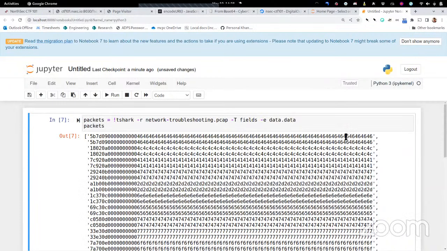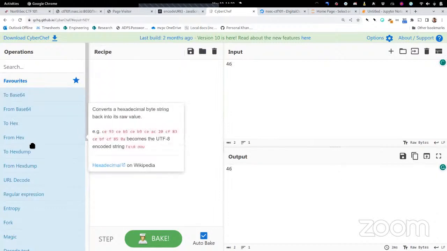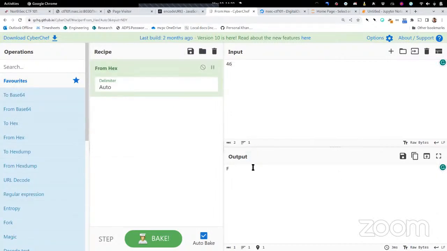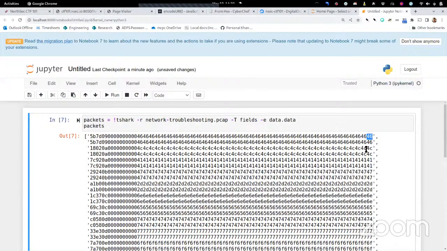I realized that it's all the same. So what I want is the last byte, but this is hex encoded. So I need to extract the last 2 characters, since 2 characters is 1 byte in hex. CyberChef could make that clearer, I guess. So CyberChef: 46 in hex means F, right? So we could solve it like that, pasting 1 at a time here.